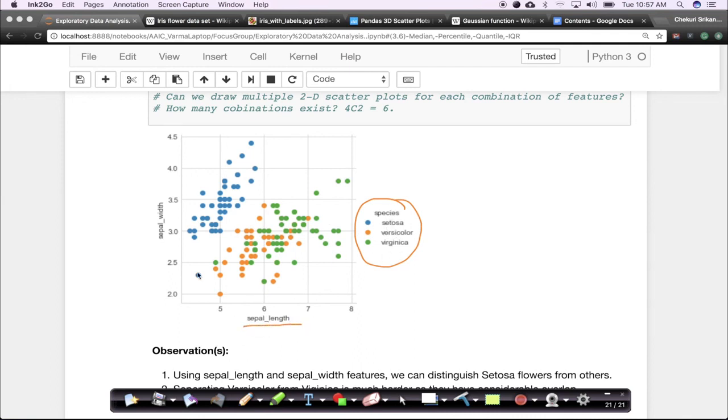This is your x-axis label. This is your y-axis label. This is the scale of your plot. Now, as soon as you see this, you see that all of your setosas are blue in color here. All of your versicolors are orange in color here. And all of your virginicas are green in color. Now, what is the x-axis here? Sepal length. The y-axis here is sepal width.